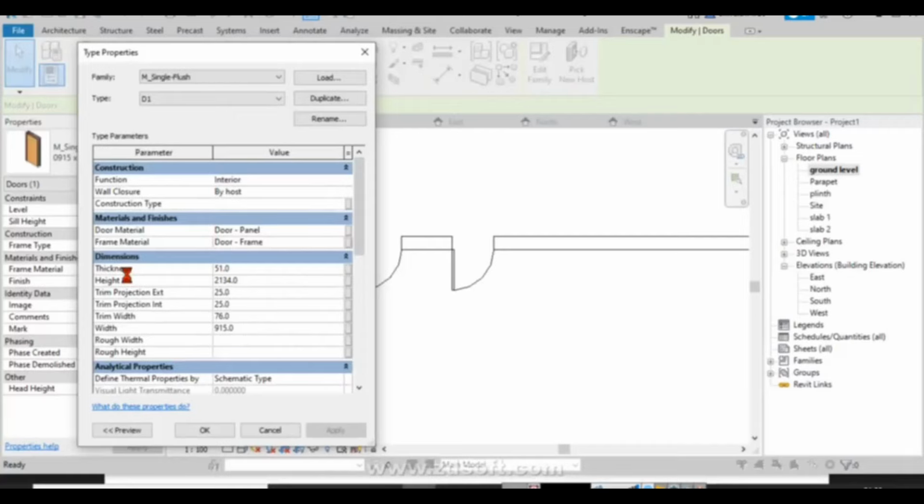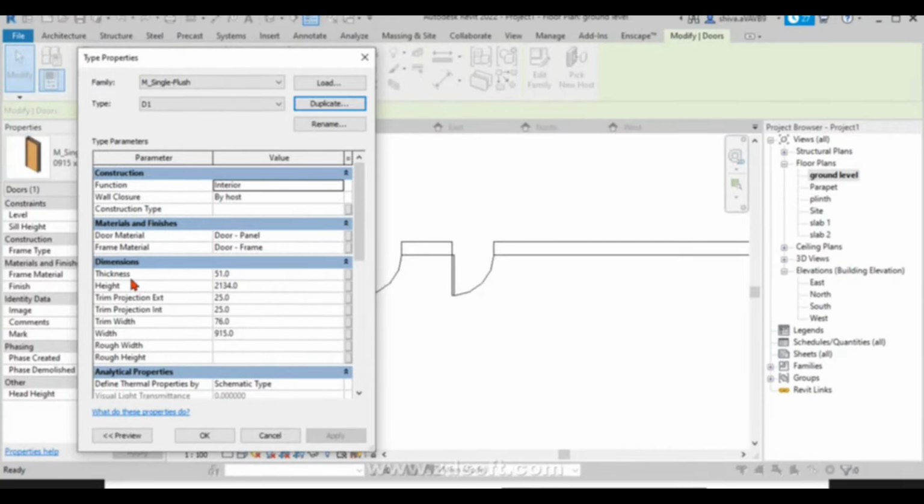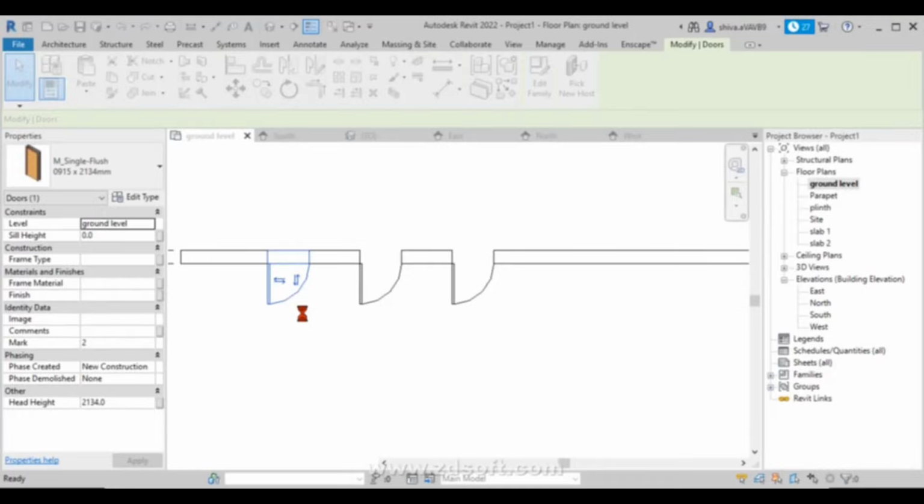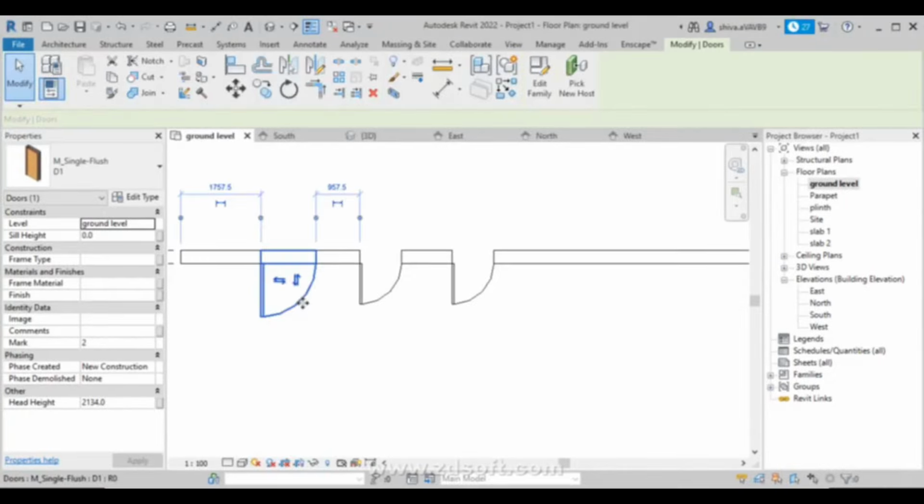I'm saying this is a parametric model. Each and every family here is a parametric model, and this door has parameters for thickness, height, trim projection exterior, trim projection interior, trim width and width. Here, as I said, this is d1, and my requirement is a width of 1200, and it has been updated here. You may notice it has updated.